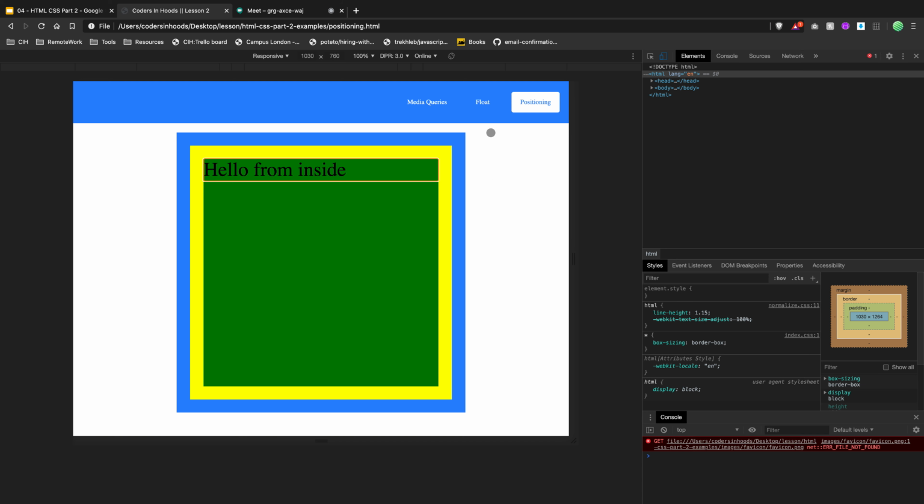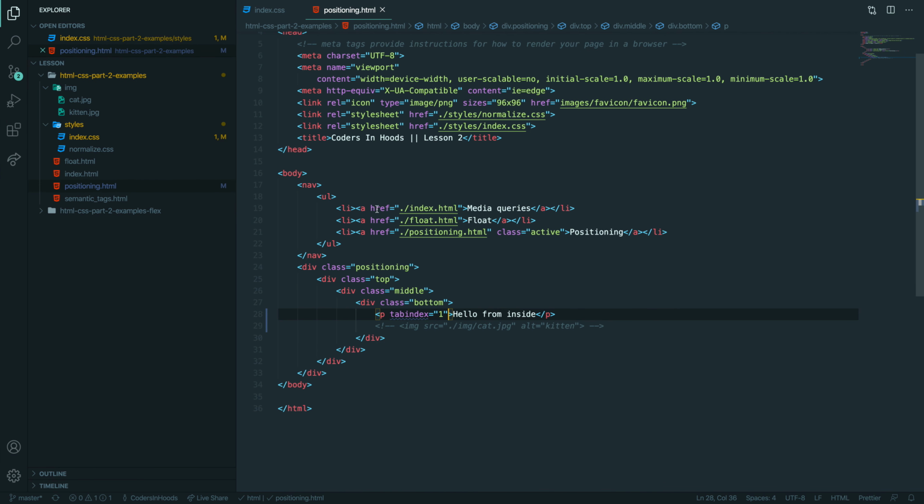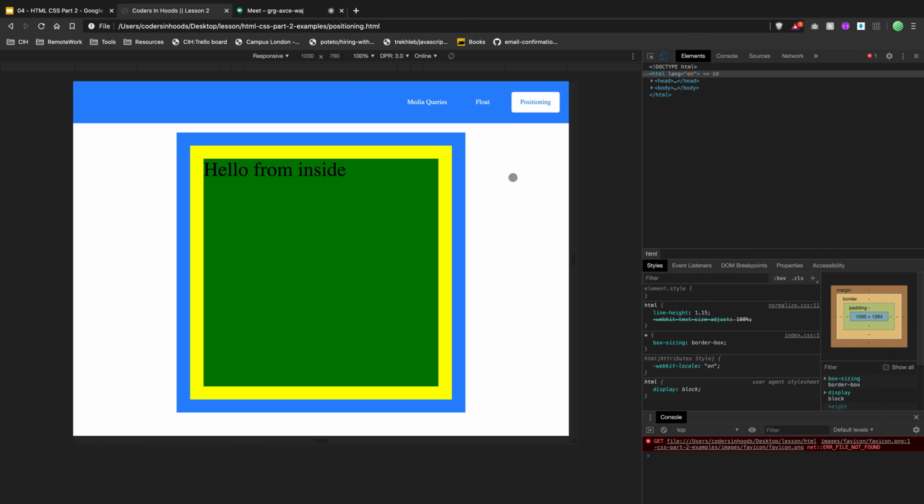And I can use any numbers and switch, so I can have tab index equals, for example, 3. For this one I want to have 2, and for this one I want to have 4. So I will jump from my p tag to the last element, to the positioning basically, then I will jump to media queries, then I will jump to float. So let's test it. P, positioning, media query, float.